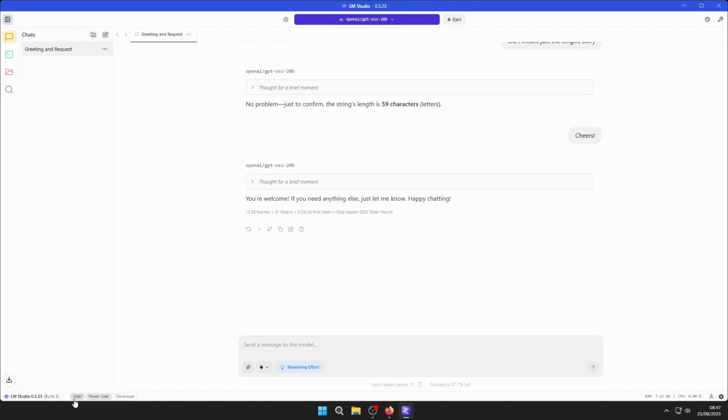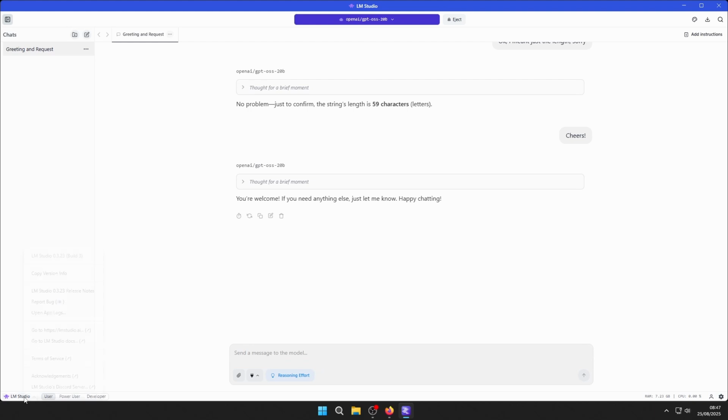And also at the bottom, 3 different views: user, power user, and developer. And here I can find info about the version of LM Studio, report a bug, open the logs, etc.